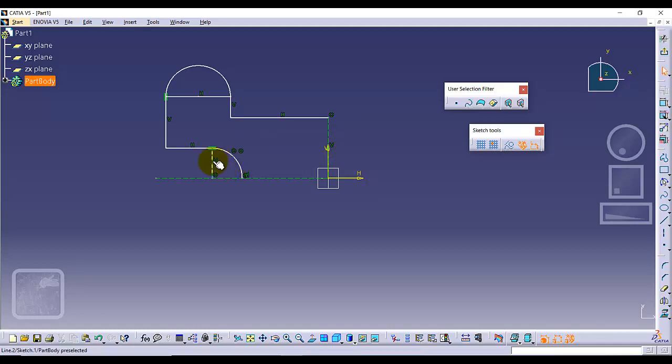Now I'm going to remove this line. You can also make it a construction line. I'm going to make these two lines construction lines. These lines are just for reference. They are not involved in this sketch. Now I am going to add the dimensions to make this sketch fully defined, and then I am going to mirror this sketch with this reference and with this reference.